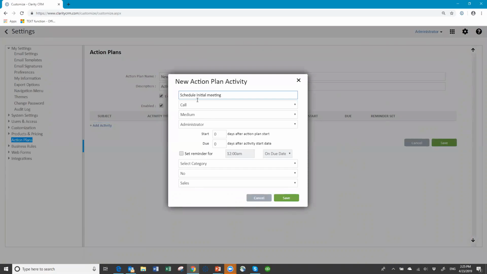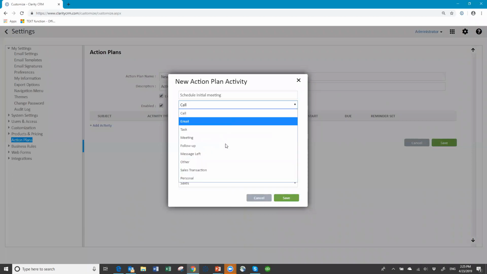And in your schedule, the initial meeting can be your first activity, perhaps. Again, you would do what you need to do. It can be any of your activity types. So this will be a list of all the activity types that you have in your system, and it's possible you might need to add some.